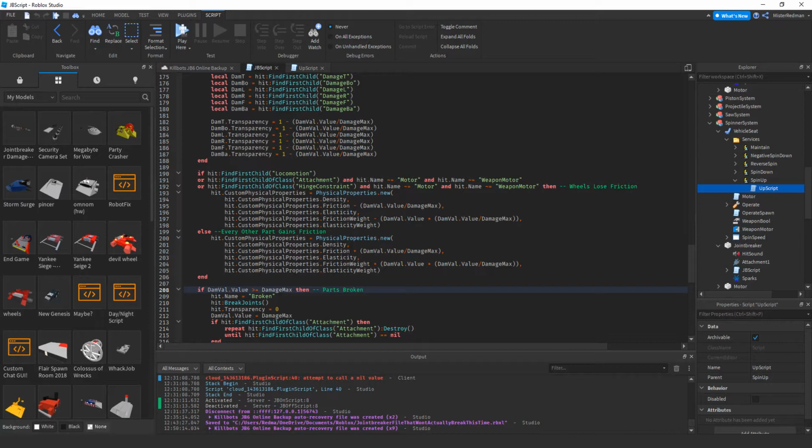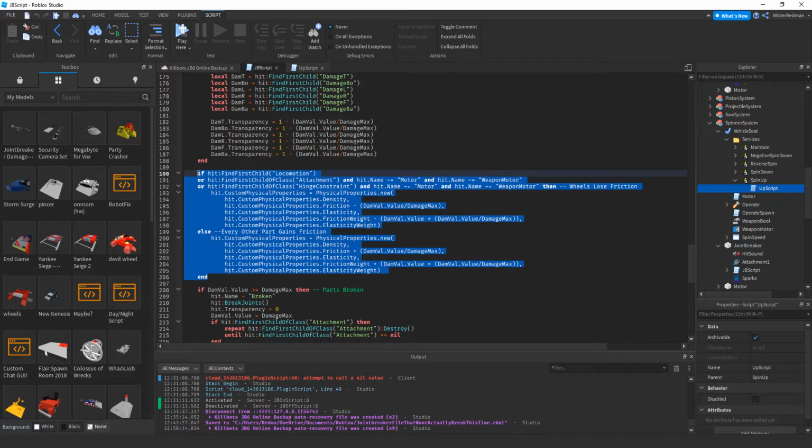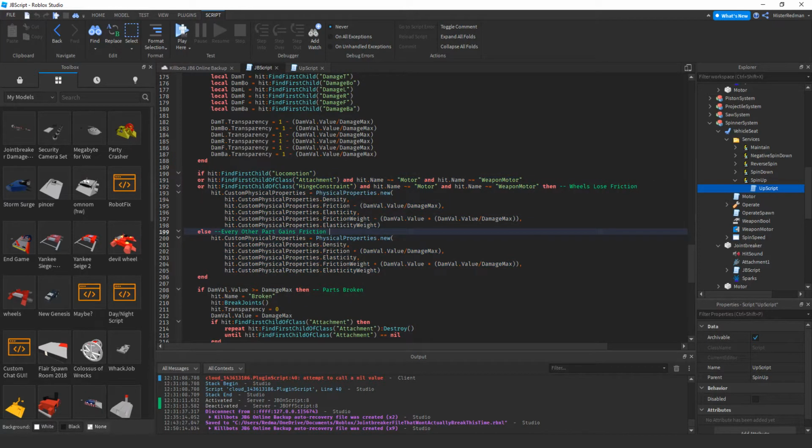This section is basically here to impact the custom physical properties of the part based on how much it's damaged, to give a different kind of means to how damage can be classified.